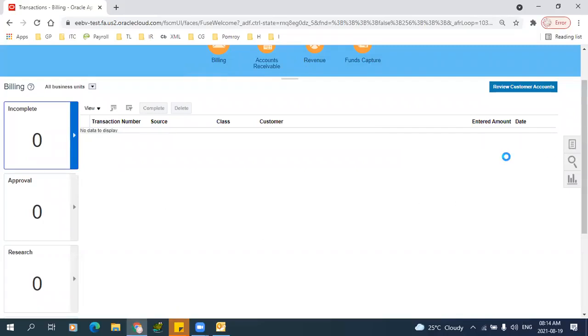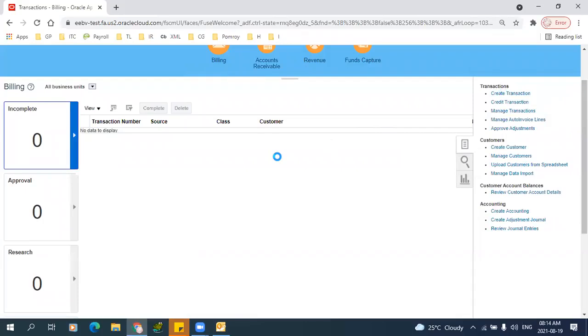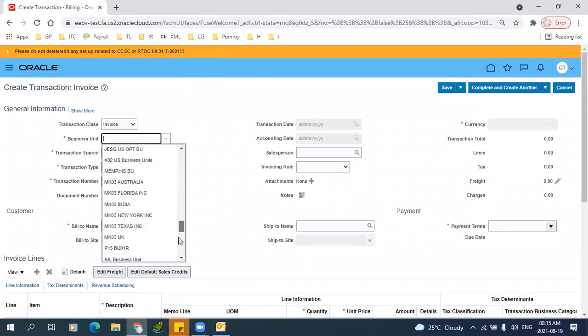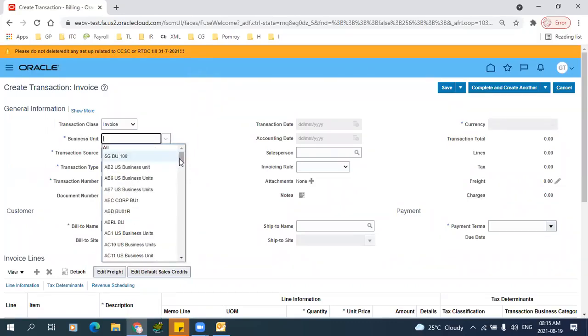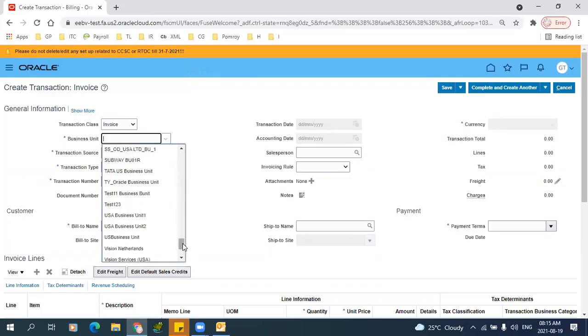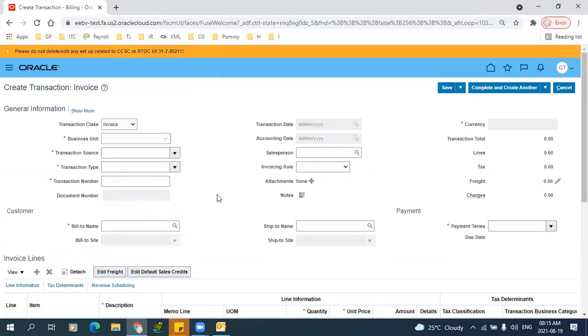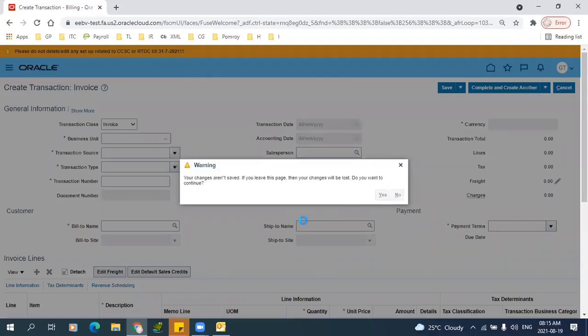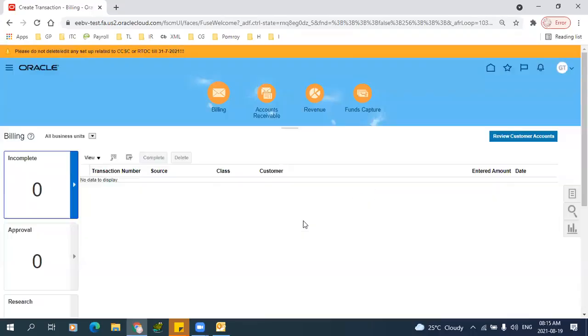Right now, just go to create transaction. Now the business unit, you are still able to see the business unit. Ideally it should be blank here. Not sure why it is showing the data. It may take some time to reflect the changes. So for this role, we need to add a data security policy in order to get the data access.